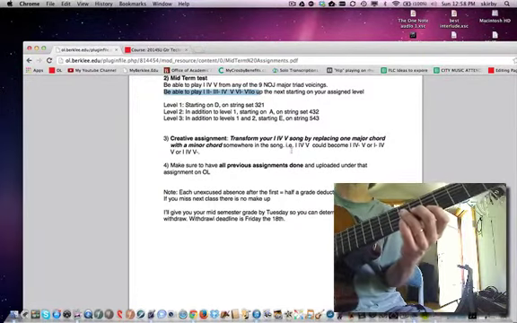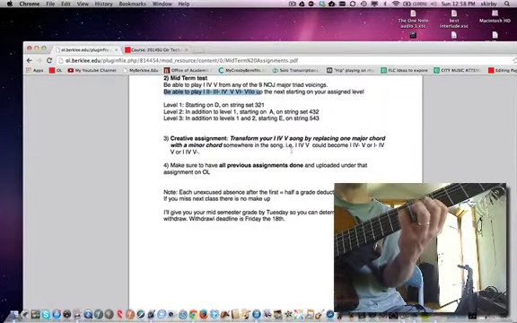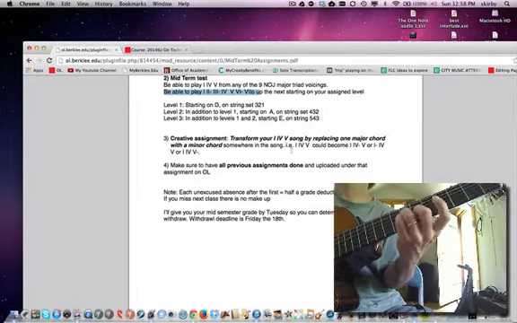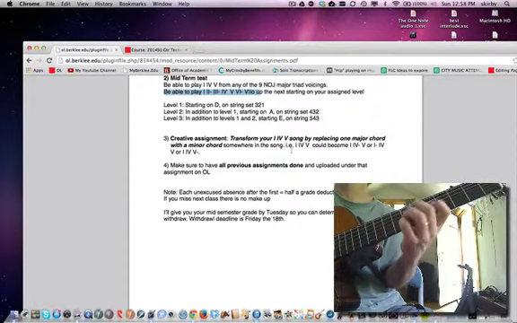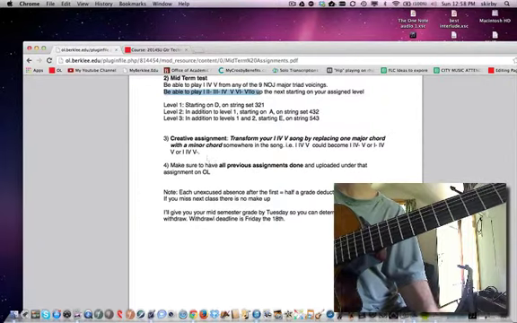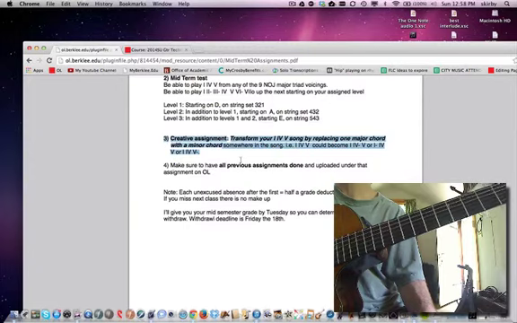So if you have a 1-4-5 song, you try it with the 1 chord being minor. Then you try it with the 4 chord being minor. And then you try it with the 5 chord being minor. With your existing melody, and maybe a melody won't work anymore and you might have to change it, but it's just a learning experience, so you have to share the results of your experiment to get credit for that assignment. And finally, you have to make sure you've done all previous assignments.